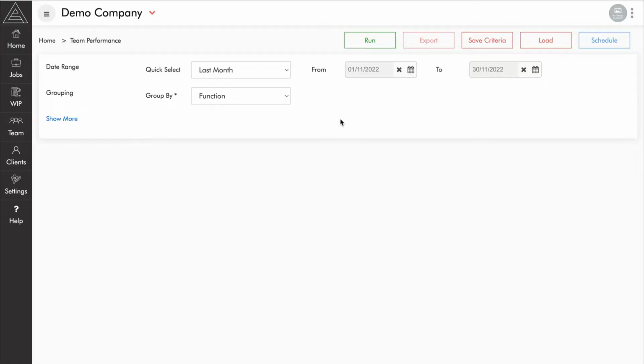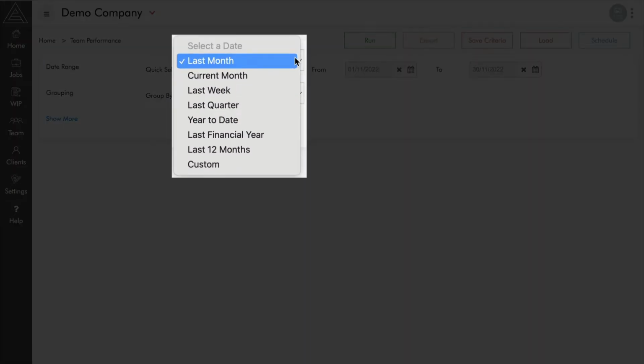This is the team performance report. Now this report gives us deep insight into the performance of our team, looking at metrics such as productivity, write-offs, through to metrics such as average hourly rates. The report by default runs for last month, but as you can see here in this list, there's a number of other options depending on whether you're wanting to get a view over a longer period or even a shorter period if we're looking at the weekly performance.